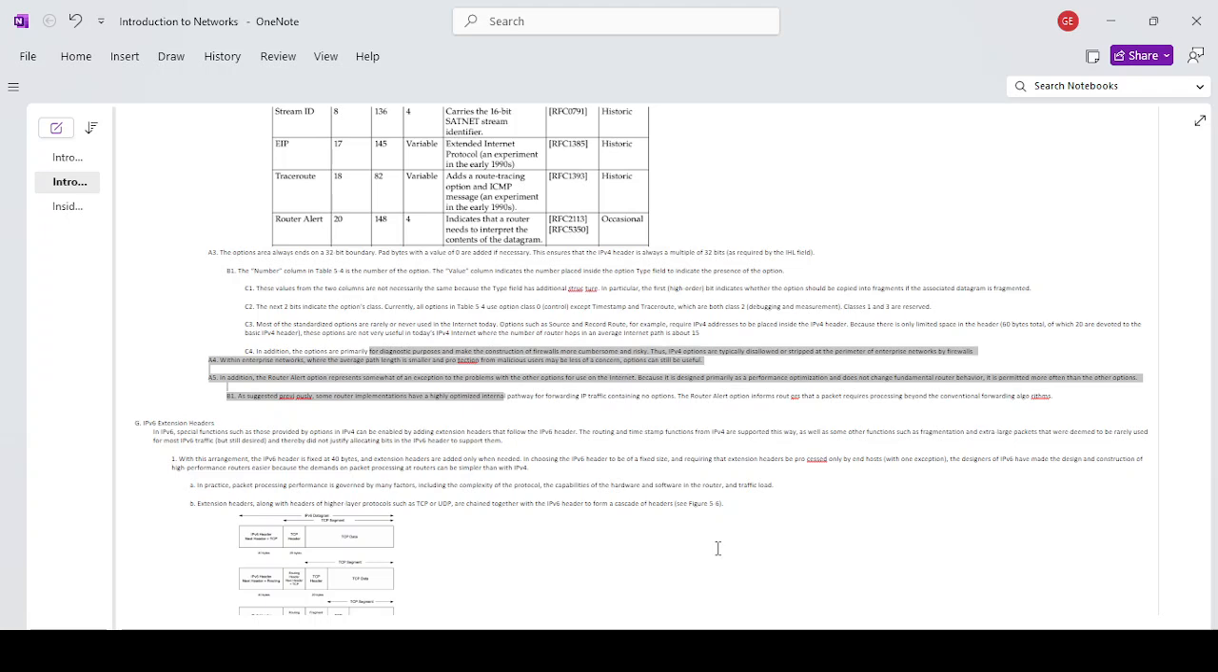So because this option requires a more careful configuration than a normal packet, it does not follow the normal forwarding algorithm. And they are also optimized, or some router implementations have a highly optimized internal pathway for forwarding IP traffic containing no options.